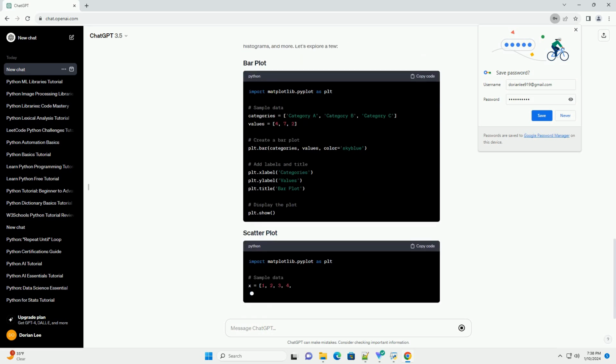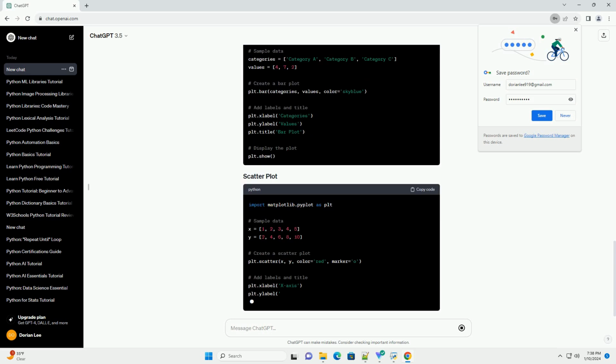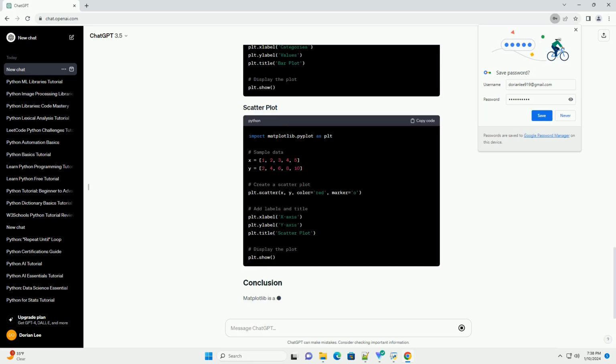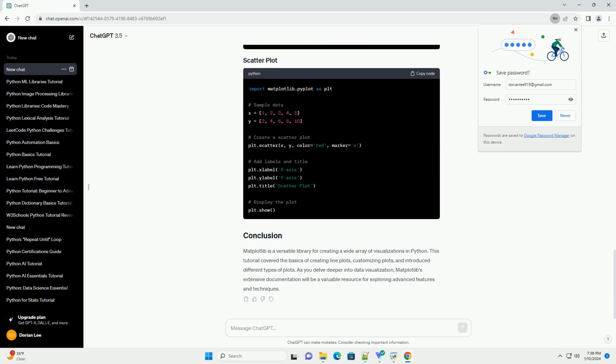Let's start with a simple example to create a basic line plot. This code creates a line plot with a set of x and y coordinates, adds labels to the axes, and sets a title for the plot.